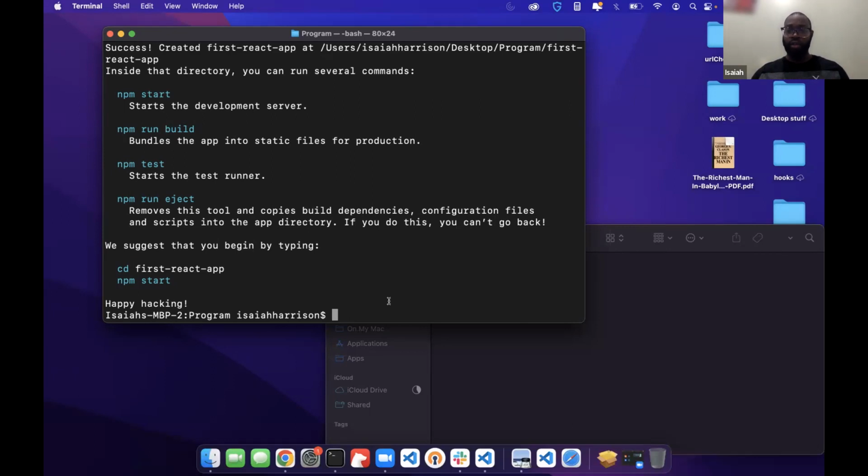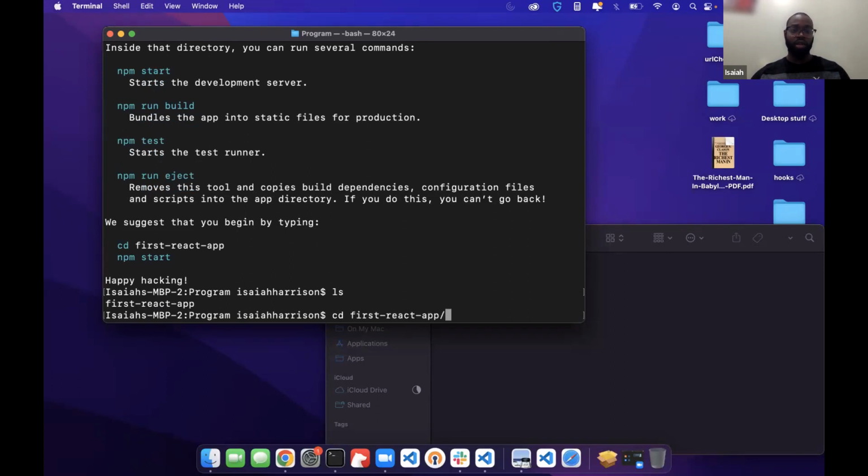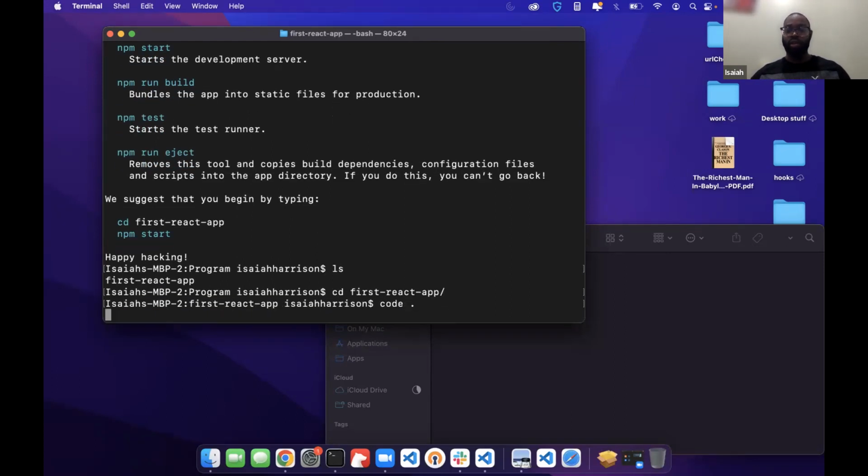So this whole thing finished. It's giving us some directions here. It's saying, if you want to start your app, you run npm start. But before we run that, I'm going to open this up in VS Code. First, I have to cd into this folder, and then I'll open it up in VS Code.